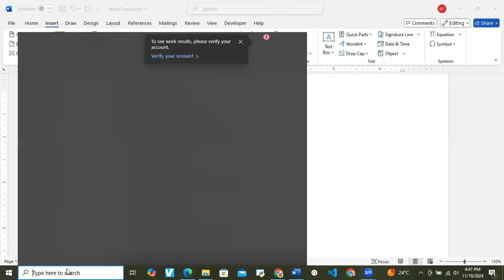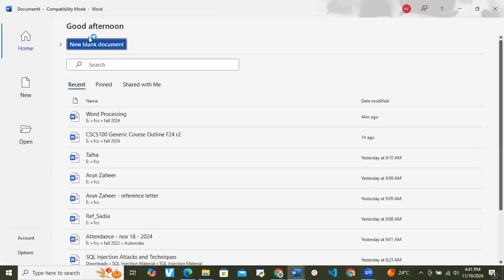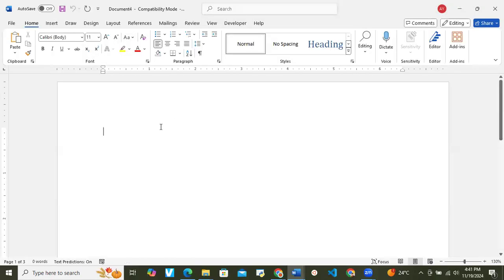Let's open this document again, because we are going to see how to save a document. Let's open a blank document and write something on it. This is, let's say, document.